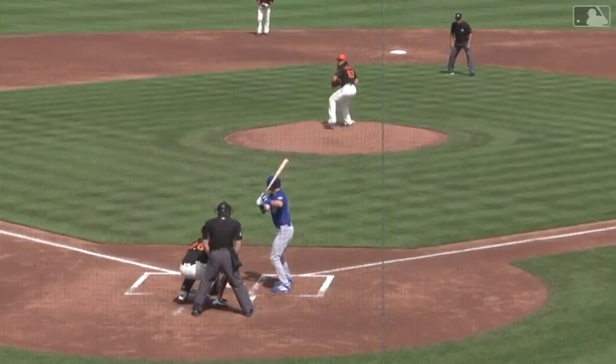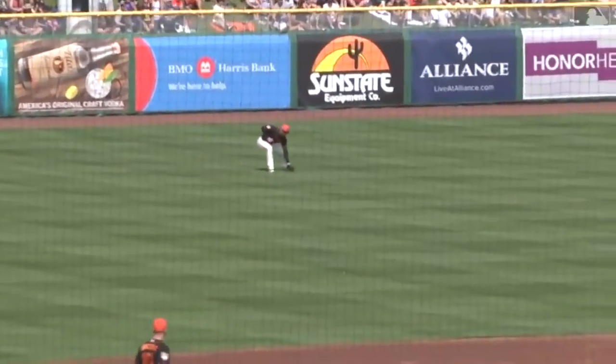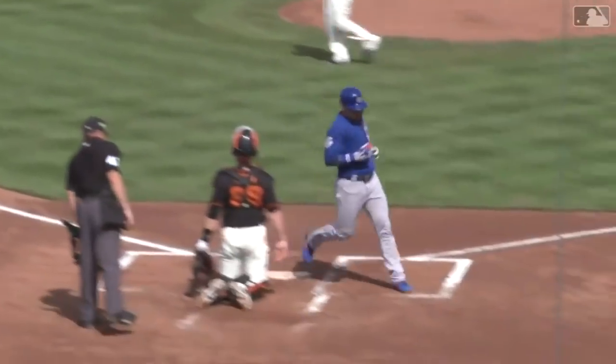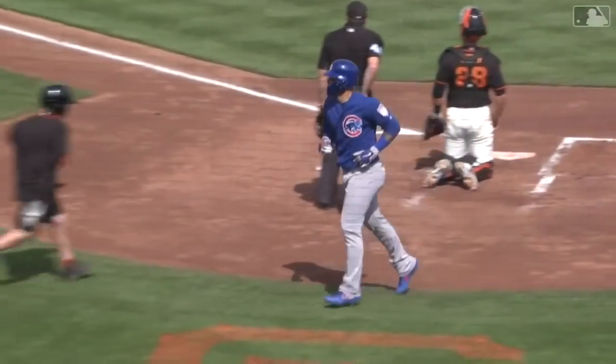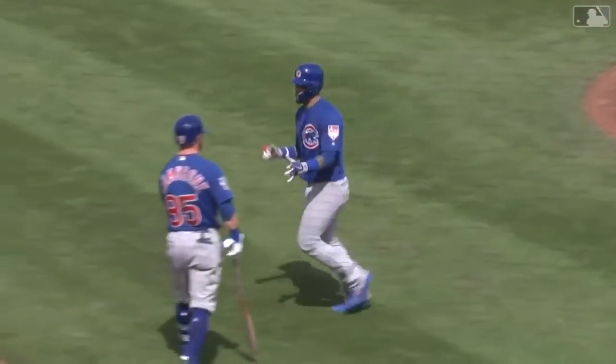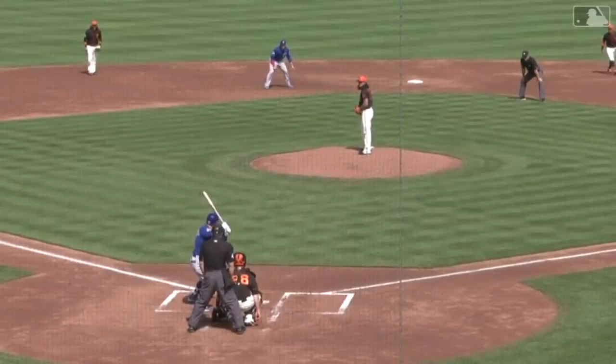I wanted to look at Cole Hamels. Swing, line drive in the left field, a base hit. Jared Young lines one between third and short for a single to left. Coming in to score is Baez. Caratini goes to second.